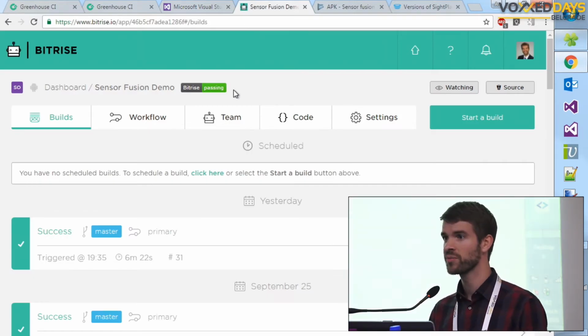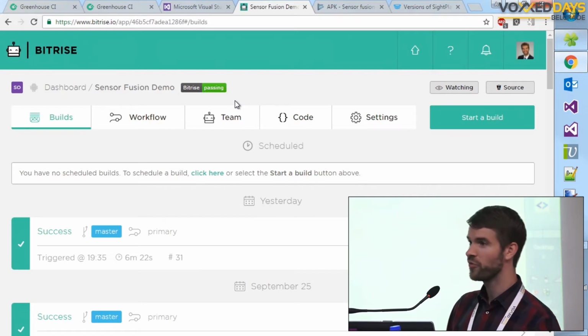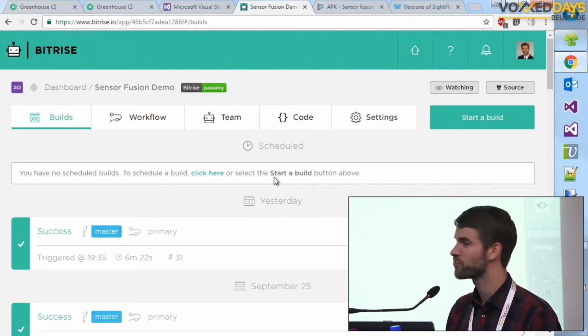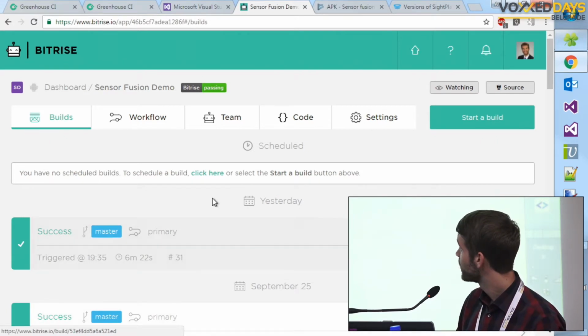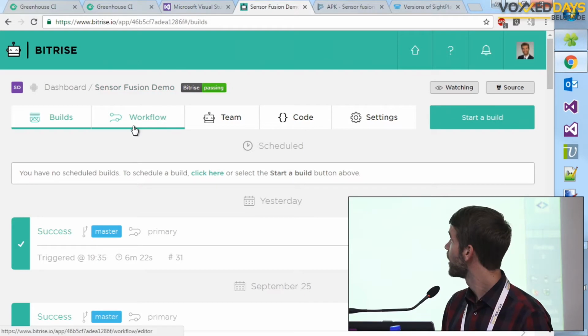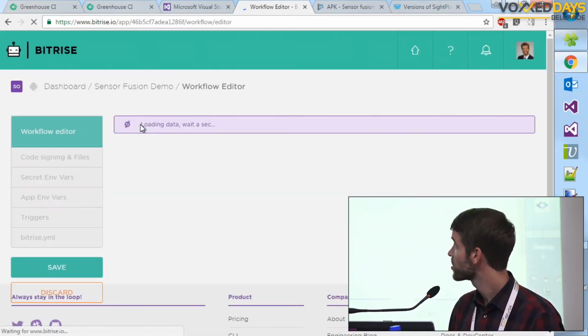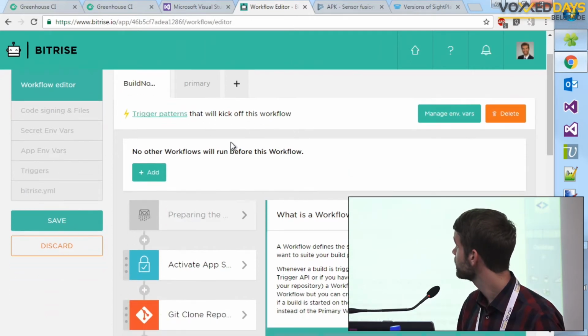The third platform I'm going to show you today is Bitrise. Bitrise is, to be honest, my favorite platform because they have a really nice user interface and a great support. And I have this application called Sensor Fusion Demo. And the Sensor Fusion Demo application has a workflow. You have a workflow editor.